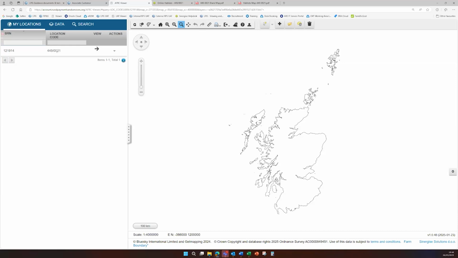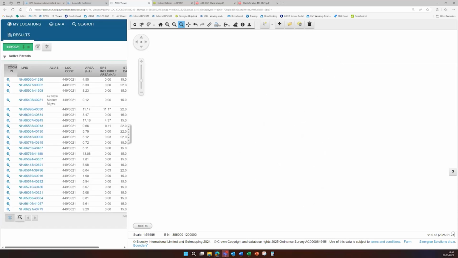So on the left-hand side, as I said, you have a list of all the location codes that are associated with your business. You can click view here, and that will take you to that particular location code to view on the map.